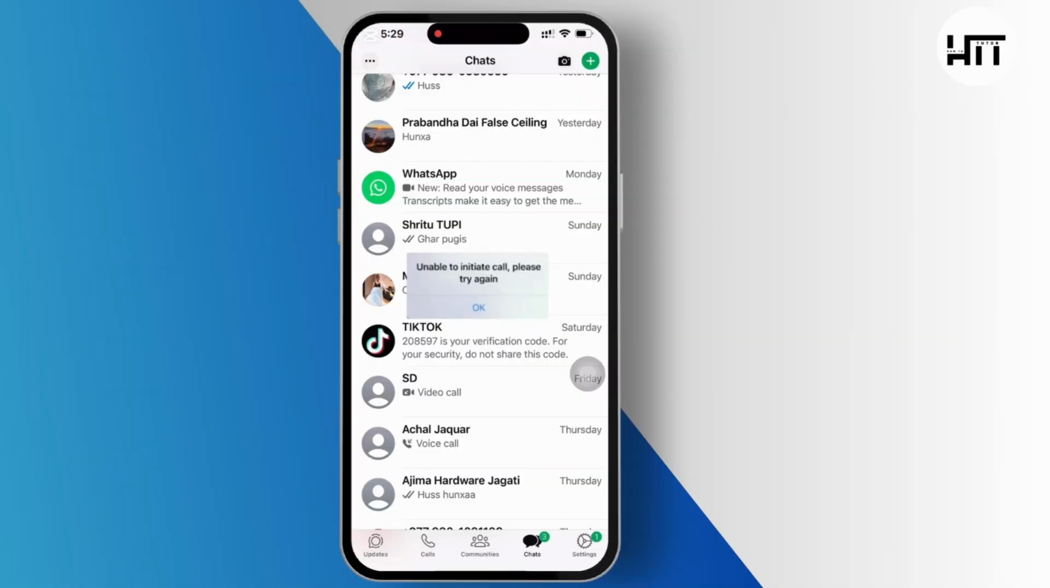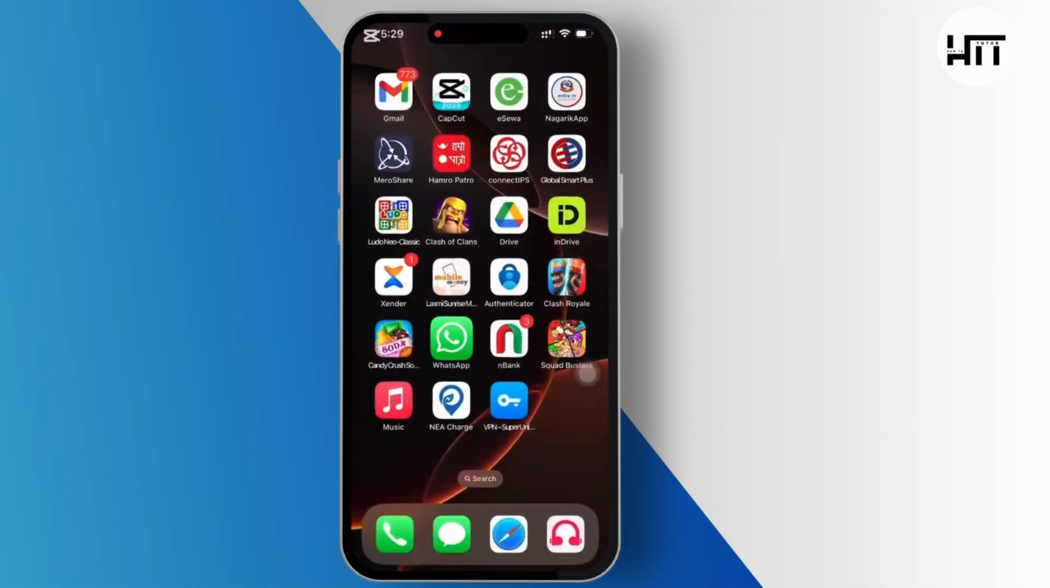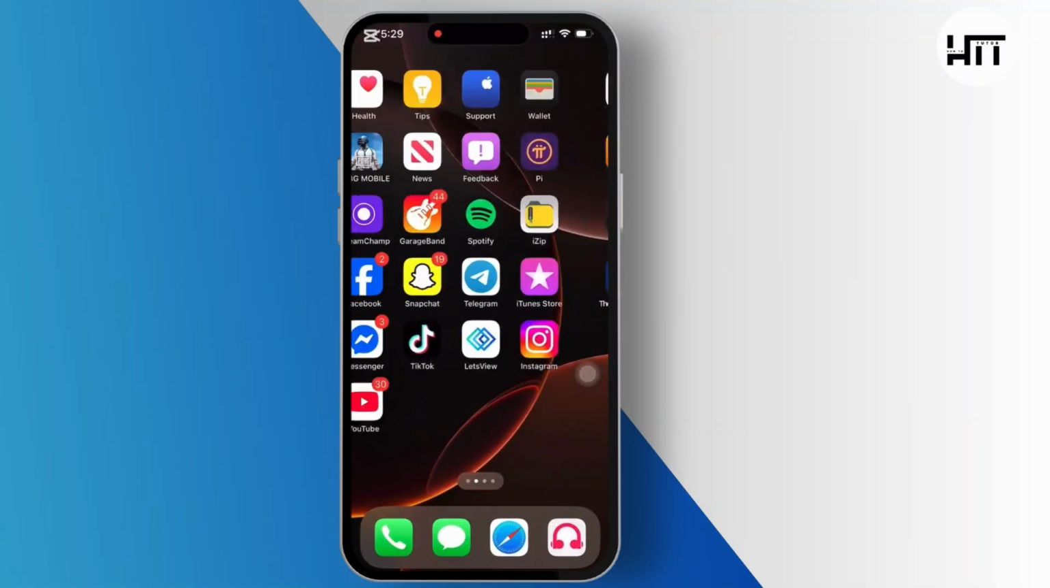In today's video, I'll show you how to fix the unable to initiate call, please try again error on WhatsApp for iPhone. So if you are facing this issue while trying to make a WhatsApp call, don't worry, I've got you covered. So just follow these quick and easy steps to fix it. And without further ado, let's get started.